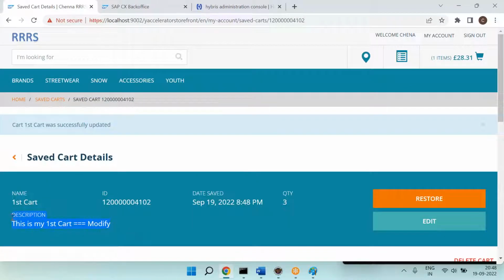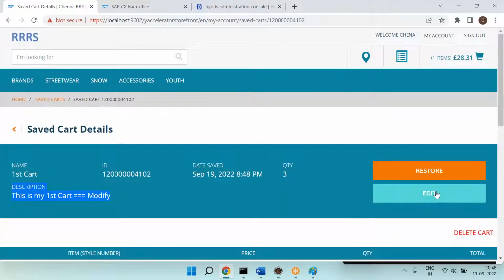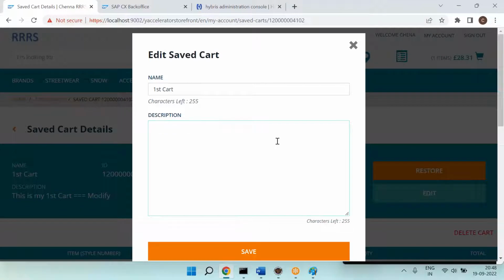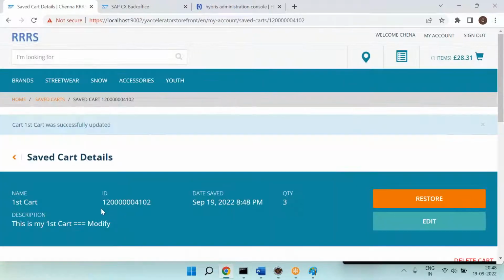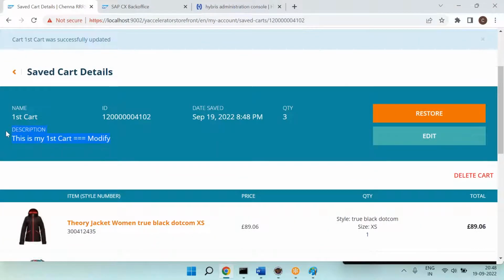Is it working? I modified the description and saved it. Is it working? Yes. Now what I will do is make this empty and click on save. So if I make this empty and click on save, still the old description is coming.